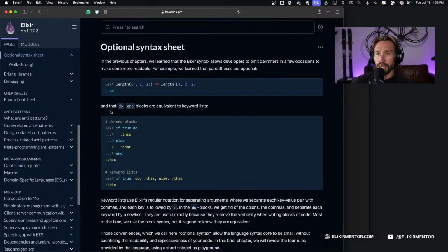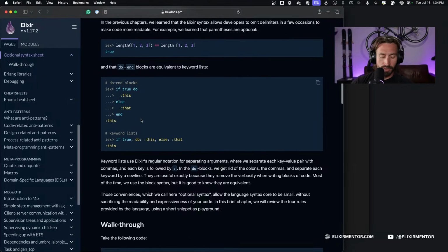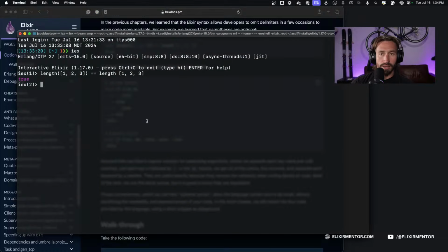All right. So, and that do end blocks are equivalent to keyword lists. So this is cool as well. Either my memory is really bad or we didn't actually go over this, but this is good to know. So if we do if true do, we're going to do a multiple line thing here. We're going to return this and then else, we're returning that and then end. Obviously, when we press enter, we're going to get this back, right?